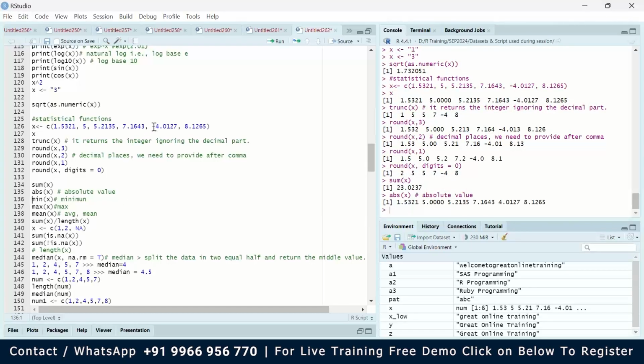So you can notice this second last value. Here we have minus 4.0127 in the parent vector x. But when I use ABS of x, it will basically convert that into a positive number. Okay, it dropped that negative sign. So this is the meaning of absolute.